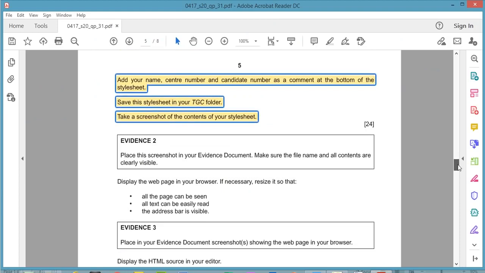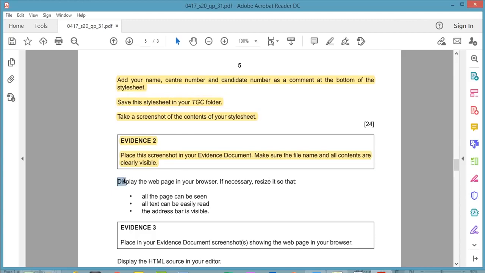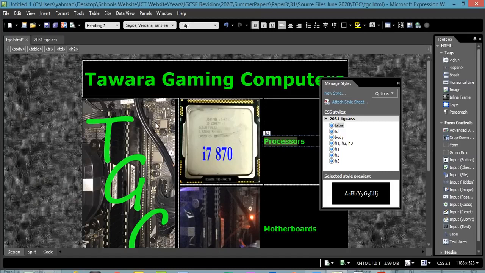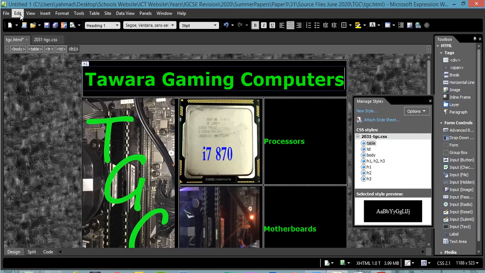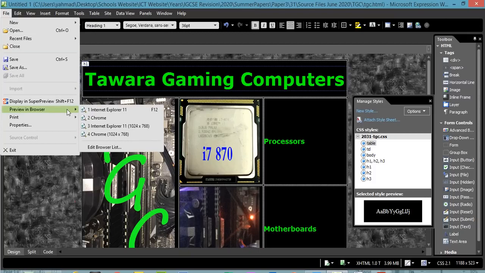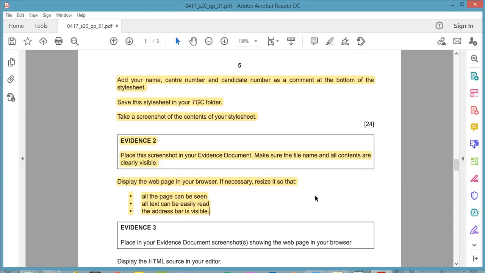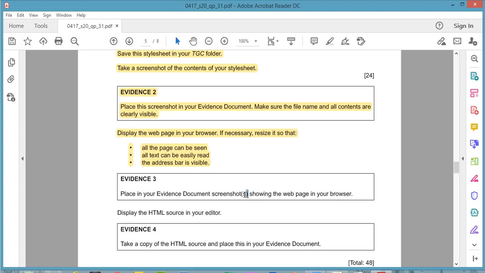The next thing we need to do is display the web page in your browser, if necessary resize so all the page can be seen, all the text can be easily read, and the address bar is visible. So if we go back to your web page, you can see the changes have been applied from the CSS. Okay, we want to just save this, then we want to go to the browser. So let's go to Chrome. And what we need to do, for evidence 3, is take a screenshot showing the web page in the browser. If you need to take more than one screenshot, then you can do.